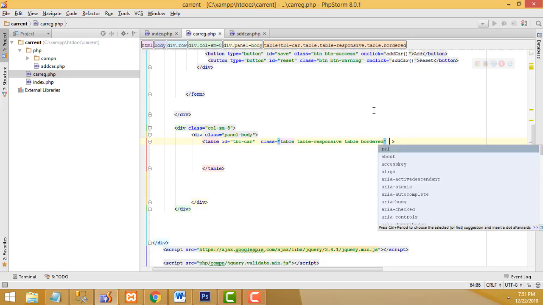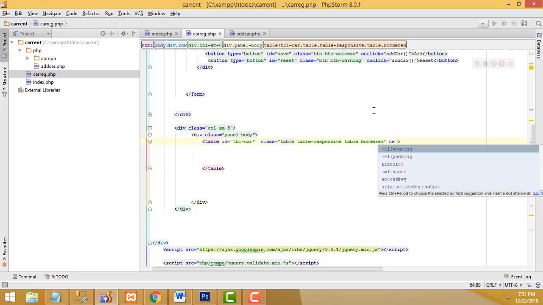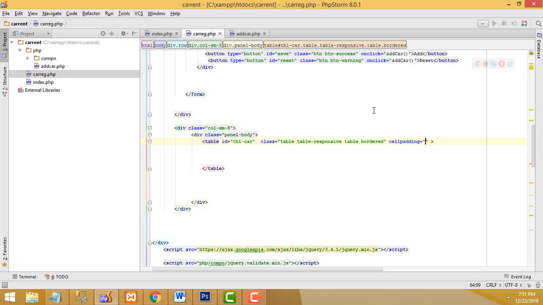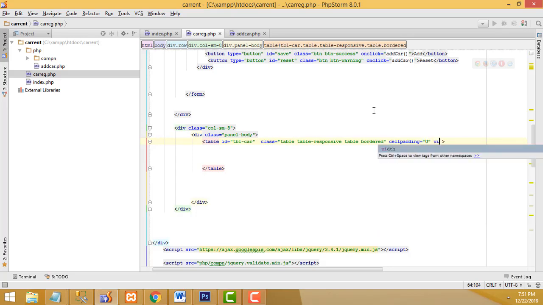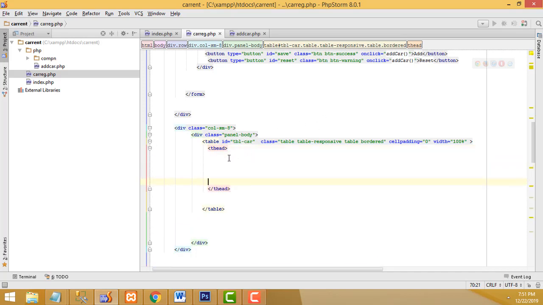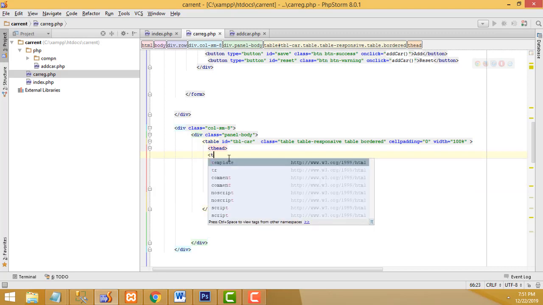After that we have to write cell padding 0. After that we have to write width 100%. After that we have to write table tr.